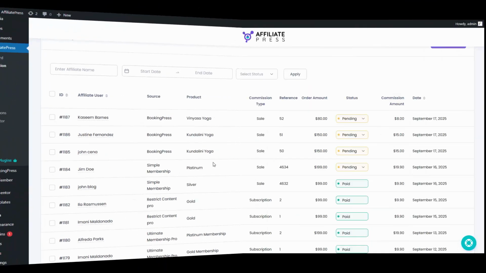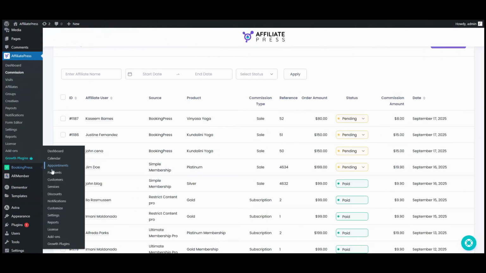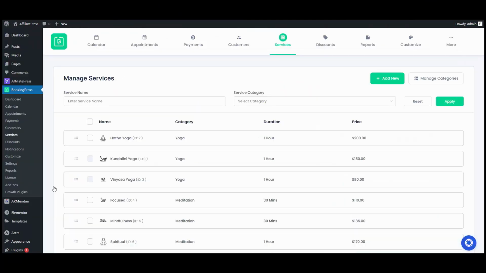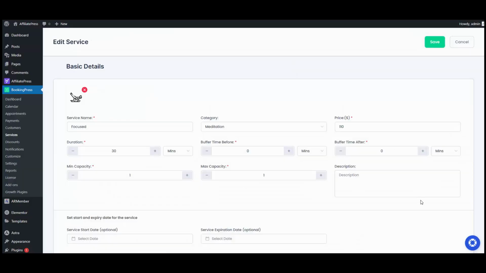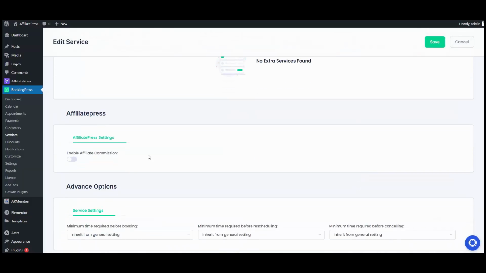Go to the BookingPress Services page. This is the BookingPress Services page. Add new service, otherwise edit existing service. Go to the bottom side and see the AffiliatePress Settings option. Enable this option and disable commission in this service.